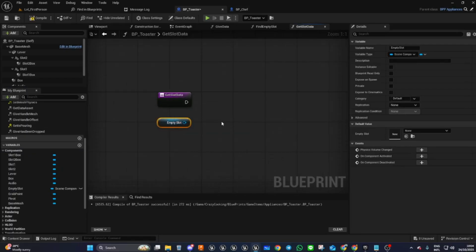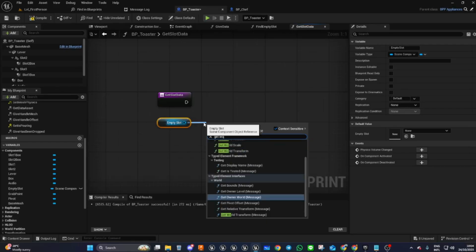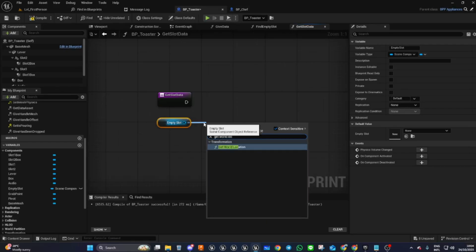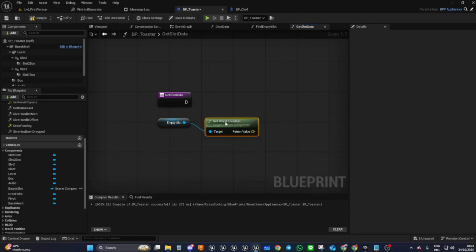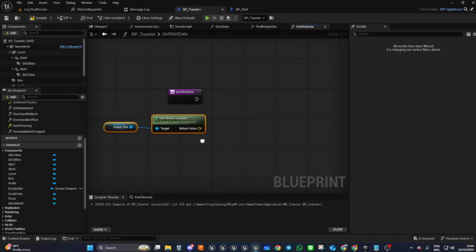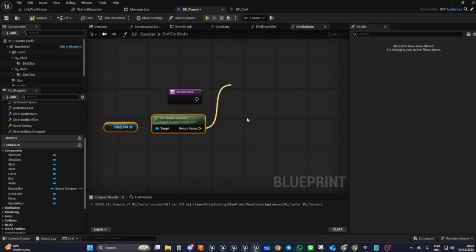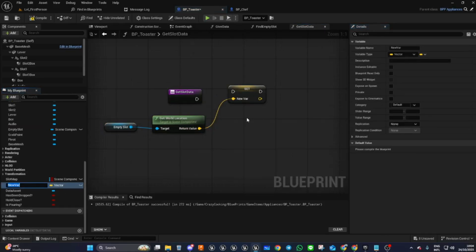We want to know where it is in the world. So quite simple, we get world location. Okay, this is the simple part. We know where this slot is in the world. We know it's in XYZ position. We're simply going to promote that to a variable, not a local variable, a variable, and we're going to call it slot location.